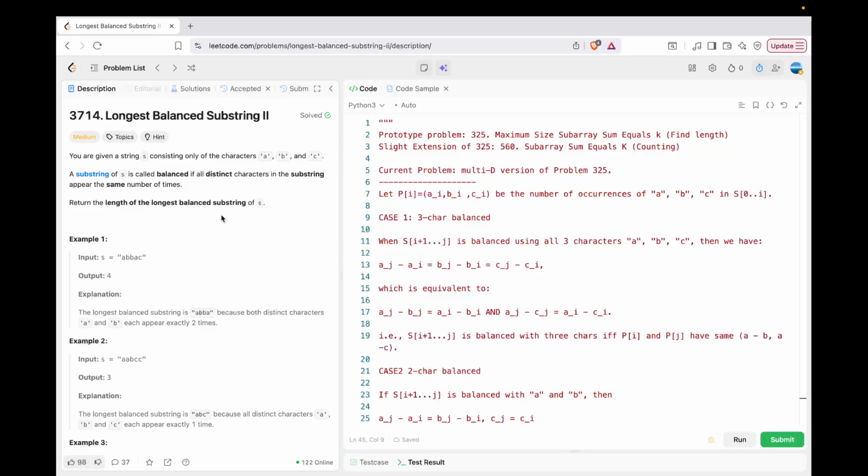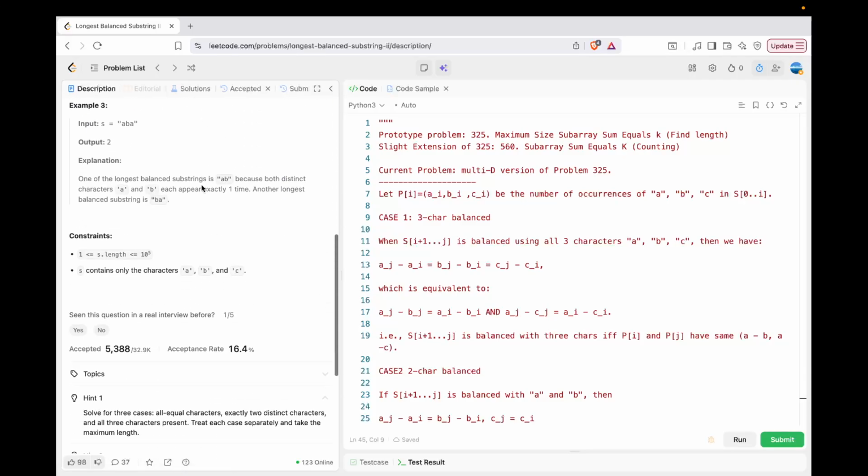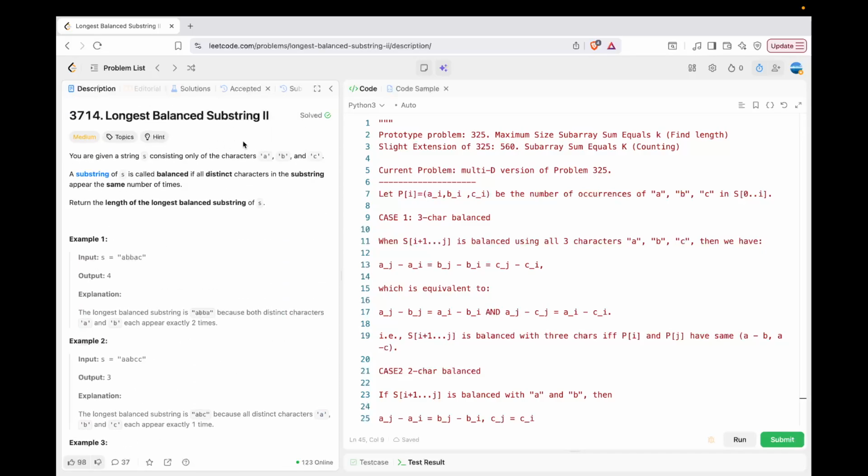Let's have a look at a newly appeared problem, longest balanced substring 2. The 2 actually has a larger problem size, therefore we are going to directly look at this 2, right?